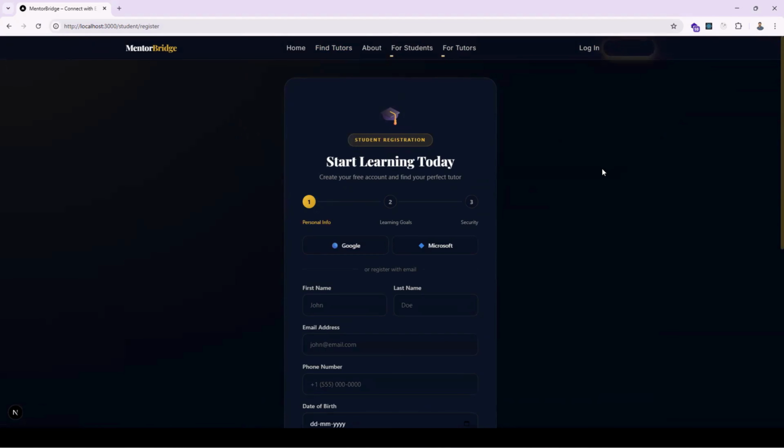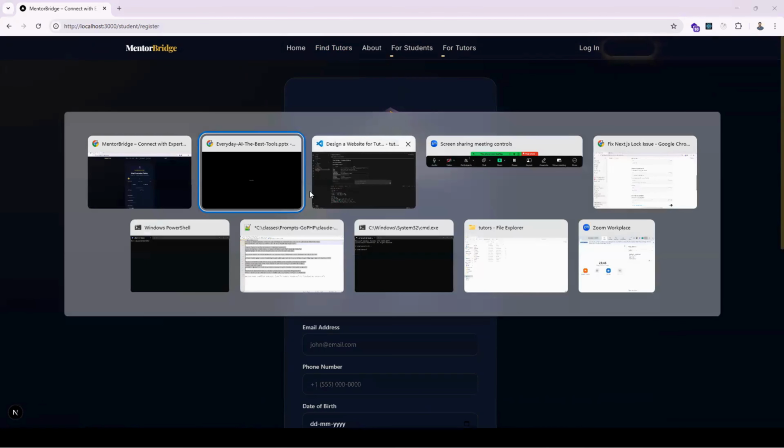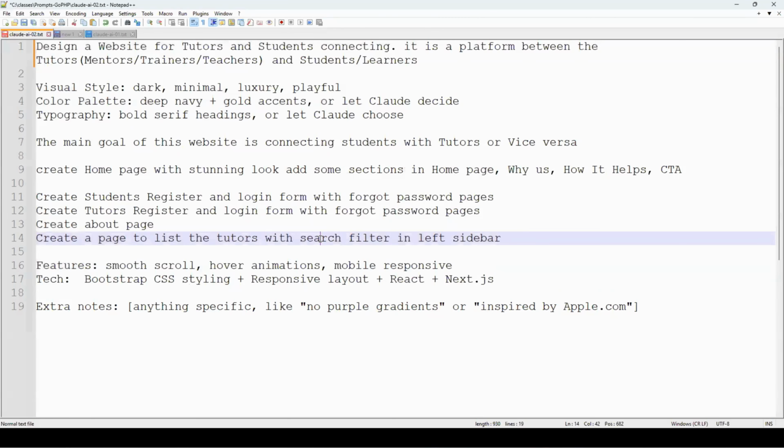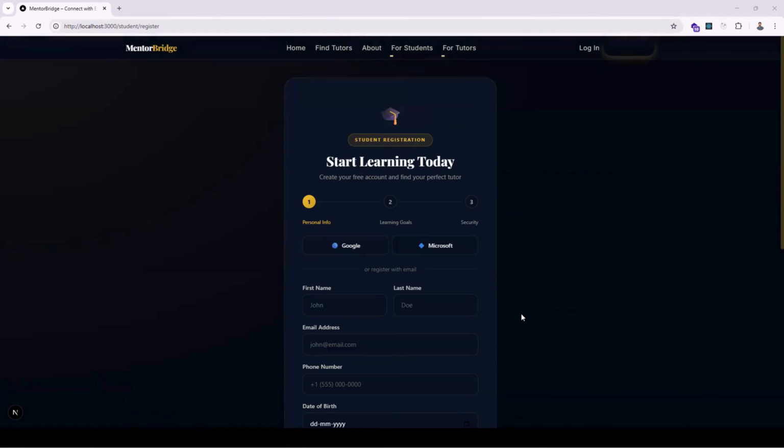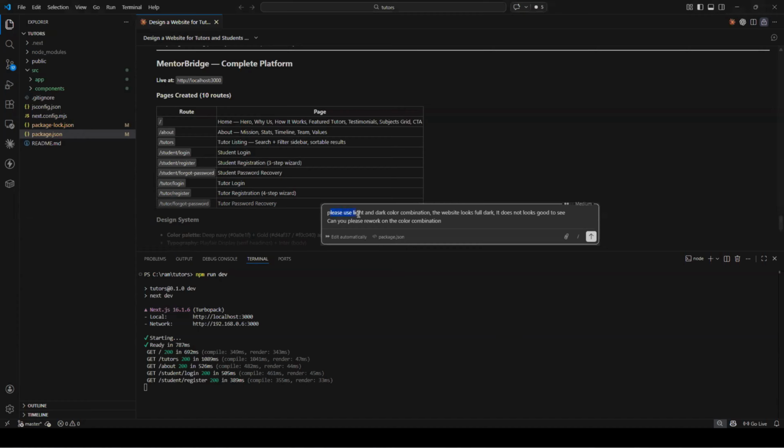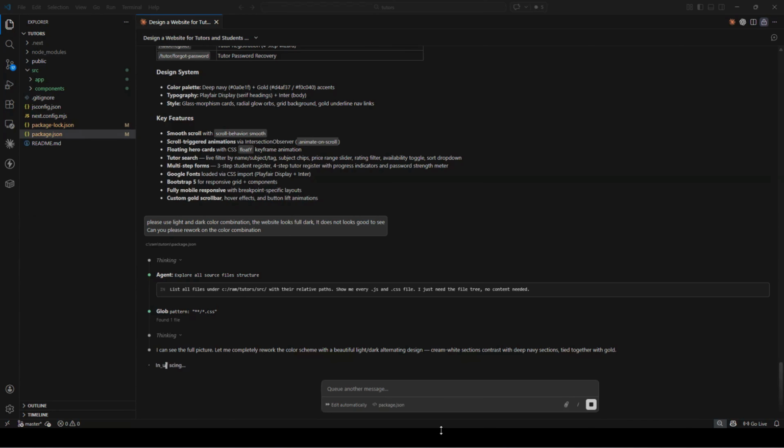So what I will do now, this is the template we got. Why I got this dark color combination is because I mentioned it somewhere, so that's why it is getting this kind of dark color. Let me ask Claude AI to use a light and dark color combination. Let's go to Claude AI. I'm asking Claude again, please use the light and dark color combination. The website looks fully dark. It does not look good to see. Can you please rework the color combination? Let's hit enter again. Again, it will take some time. Let us see what it will do this time.